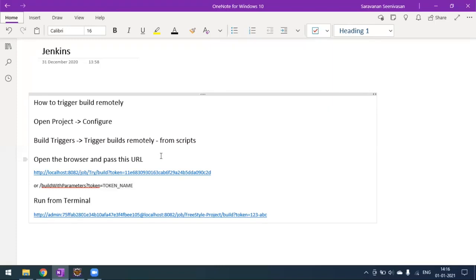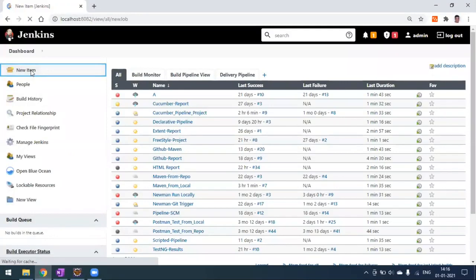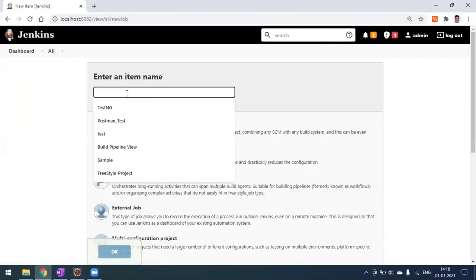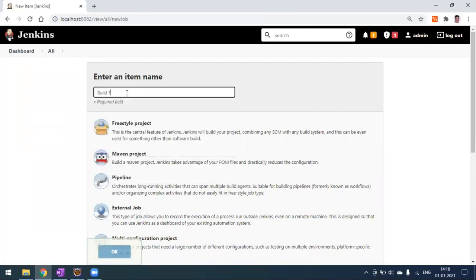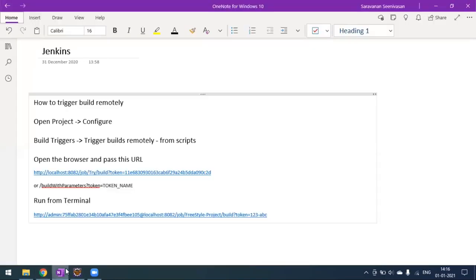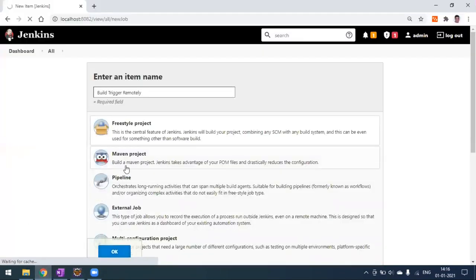For that, first we will go to Jenkins and create one project. I will name this build trigger remotely. I can select a freestyle project and click OK. After that, we have to go to the configuration tab. Wait, let this project get created.